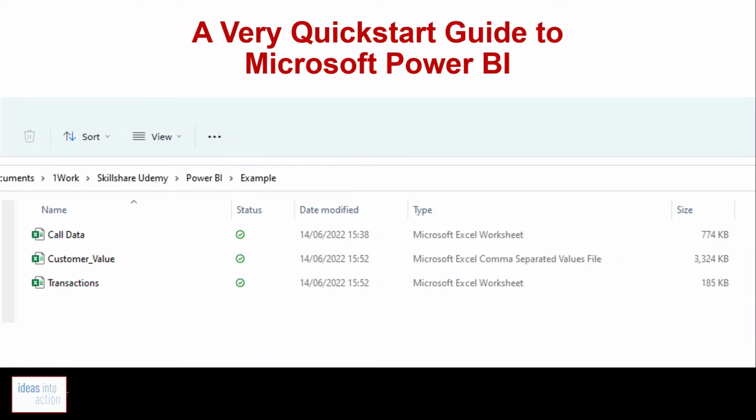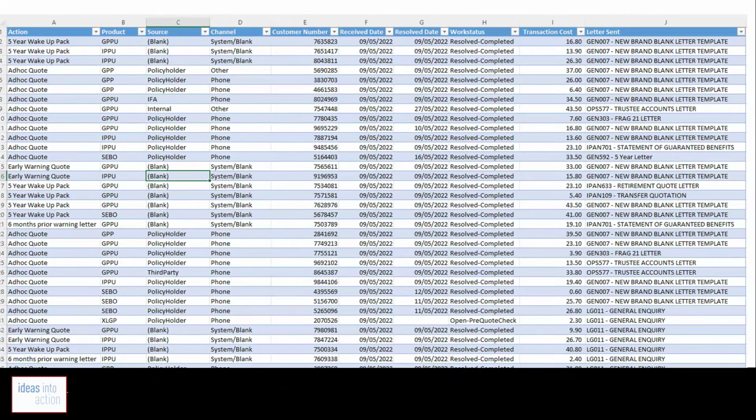The third file is the transactions file. The transactions file shows transactions in the company's financial system with the action taken, the product, the source, and the channel of the action request. The customer number, the date the action was opened, and the date it was completed are also shown, and then we have the action's current status. Next we have the cost of the transaction, and at the end we have details of the letter sent to the customer as part of the transaction.